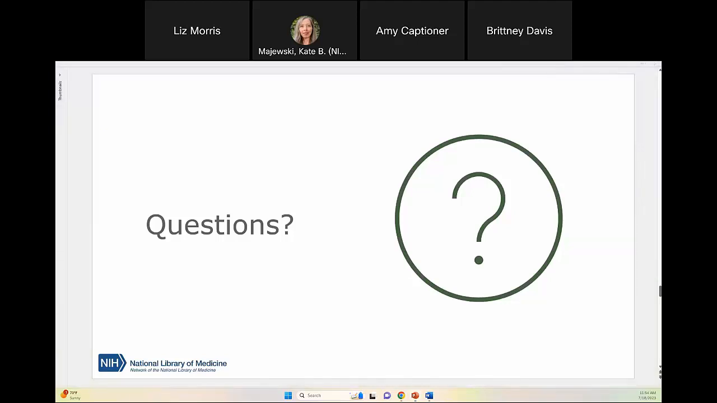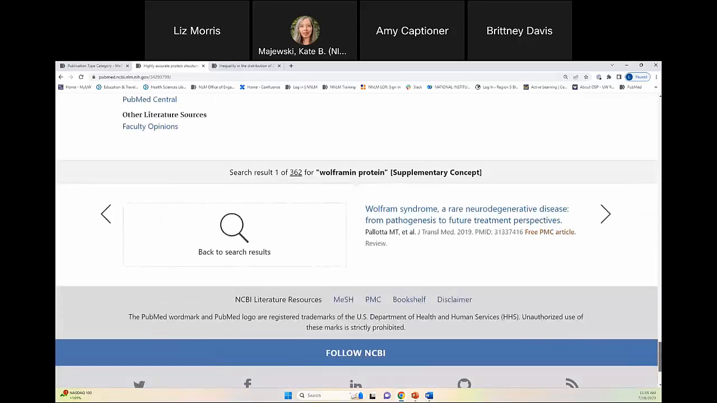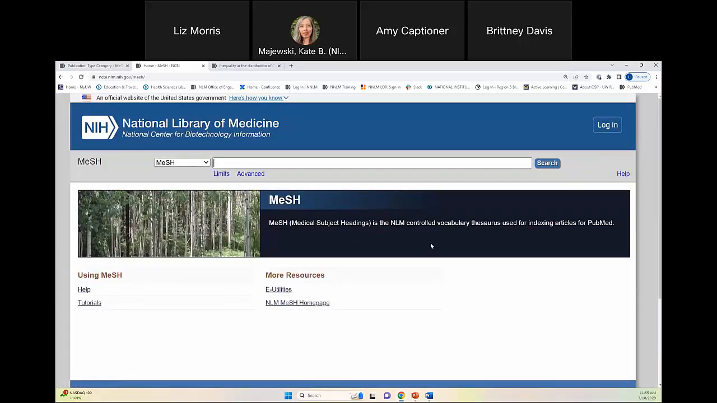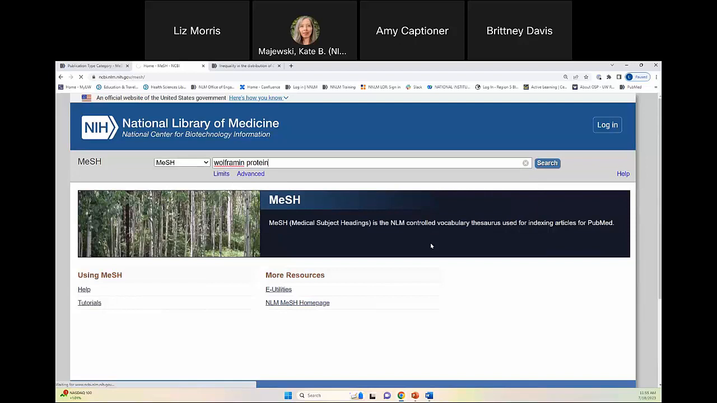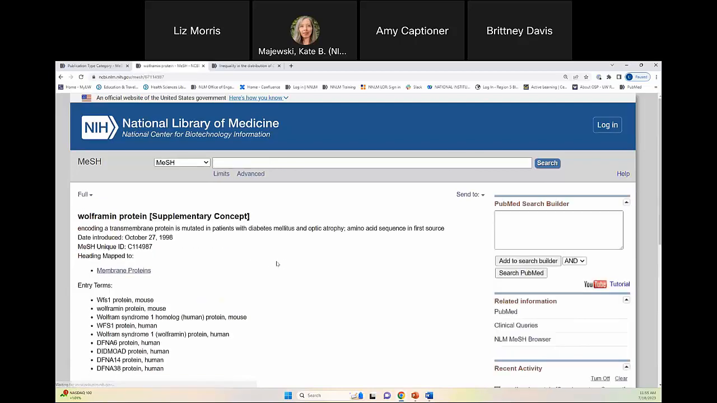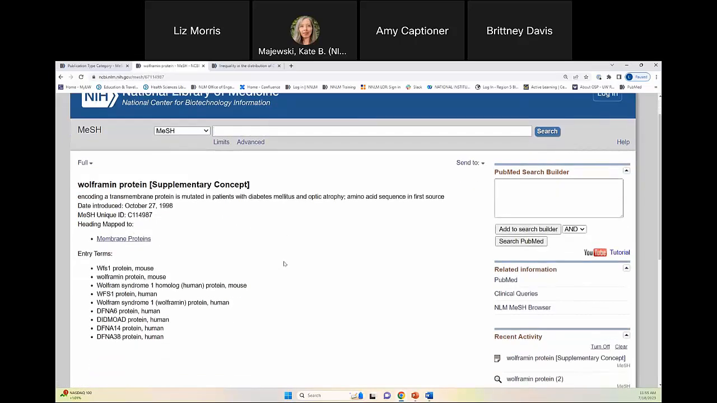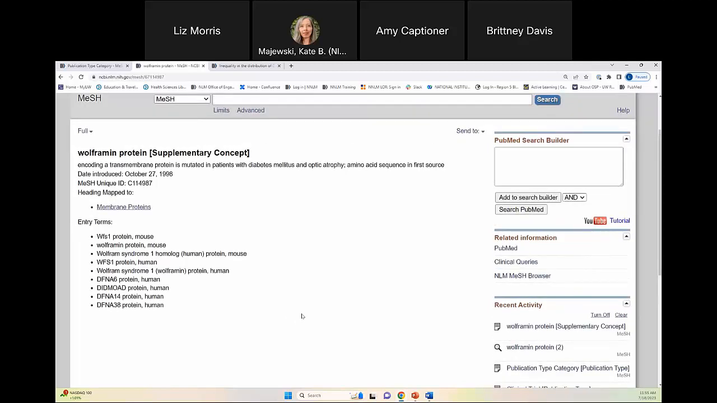There are a couple questions that just popped in. So Michelle asked, how did you get to the supplementary concept record? I think the question is how in the MeSH database you might come up with a supplementary concept record. Here we go. Liz is going to do a demo. The particular supplementary concept record that I entered was Wolframan protein, and I searched for that specifically. To the best of my knowledge, Kate, since there's not a tree structure here like in other records, I can't scroll up to a top level list of all supplementary concepts. Is that accurate? That is indeed accurate.